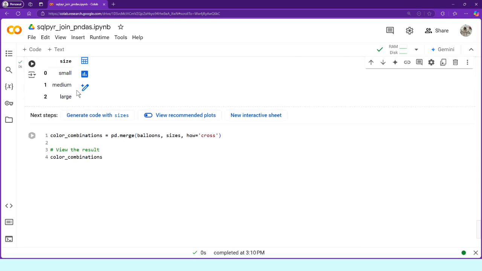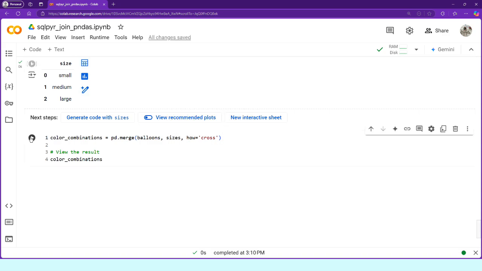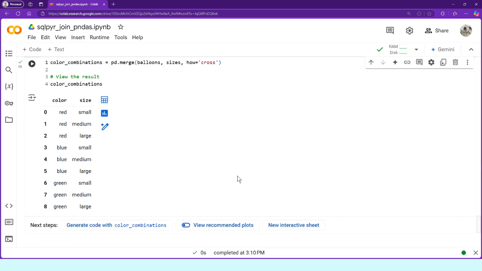Color combinations equals PD.merge balloons and sizes. How we merge them equals cross. So, okay. So now you can get a red small, red medium, red large, blue small, blue medium, blue large, green small, green medium, green large. So if we weren't selling something, this would give us a list of everything we could possibly sell, and then we could pick from that. And that is cross join.